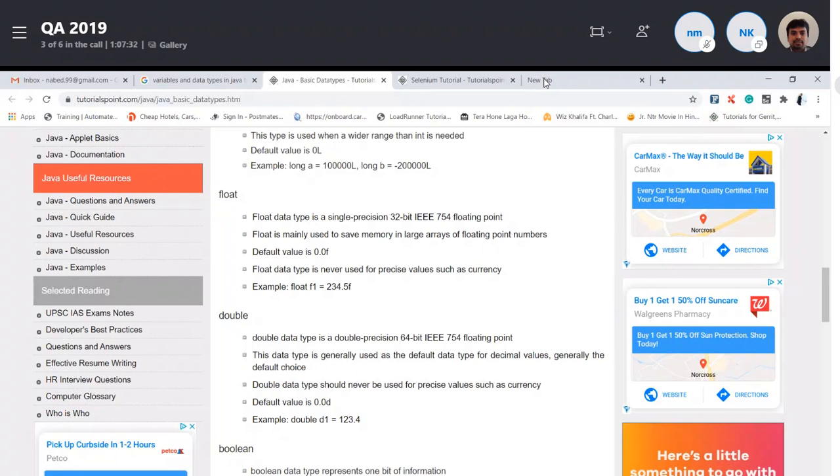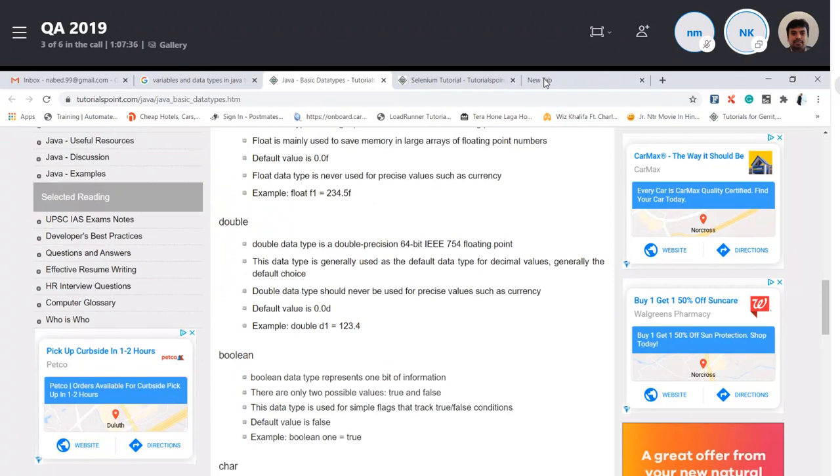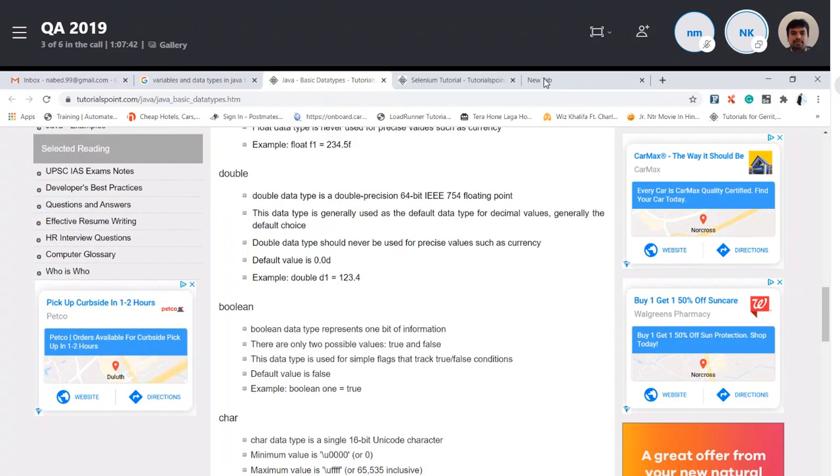Okay, double is for what? Can you explain more? When we use point zero, or like the double number, then we use double.